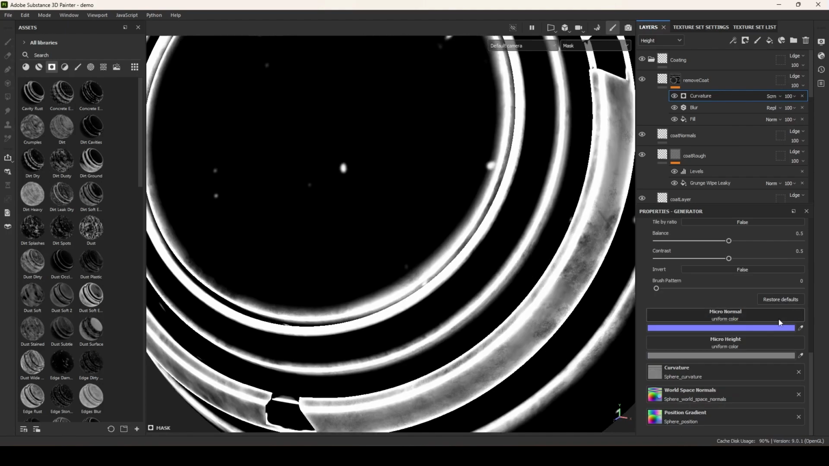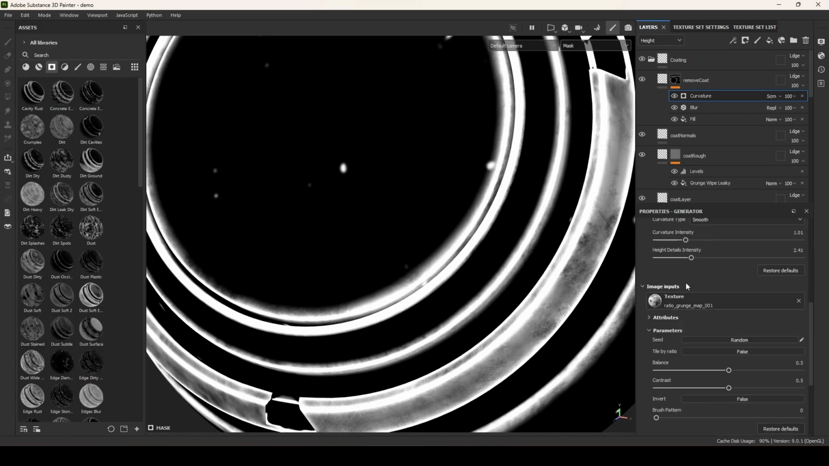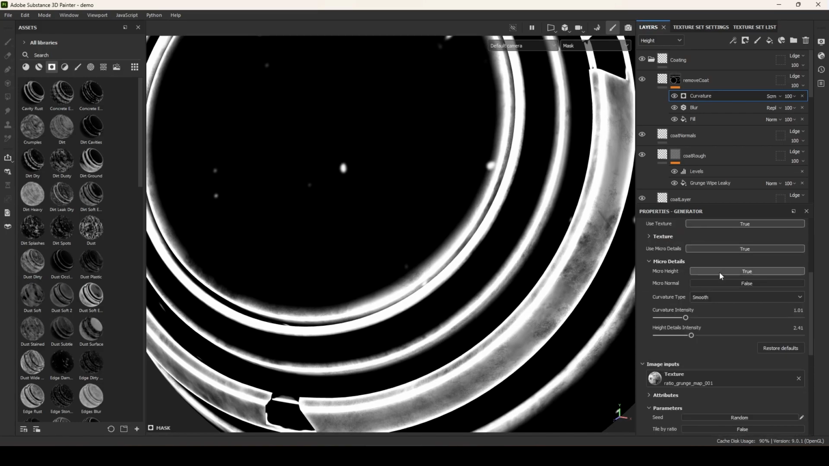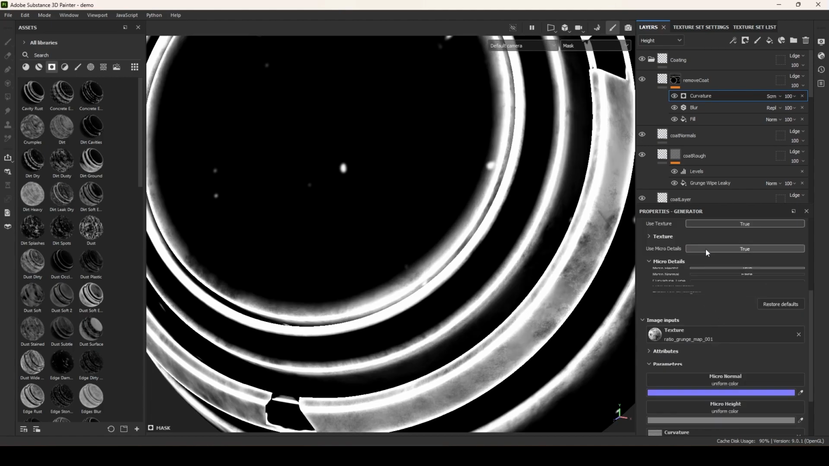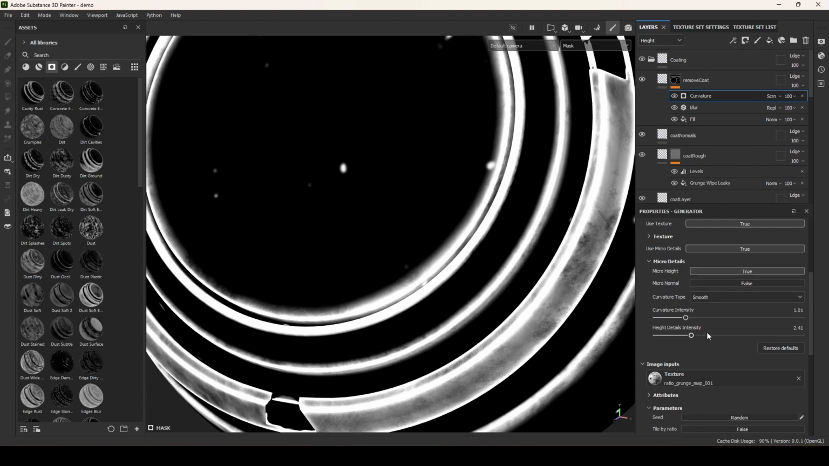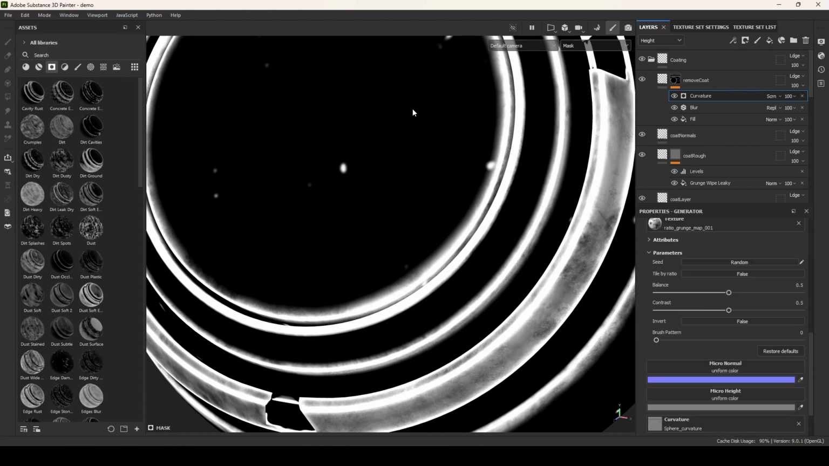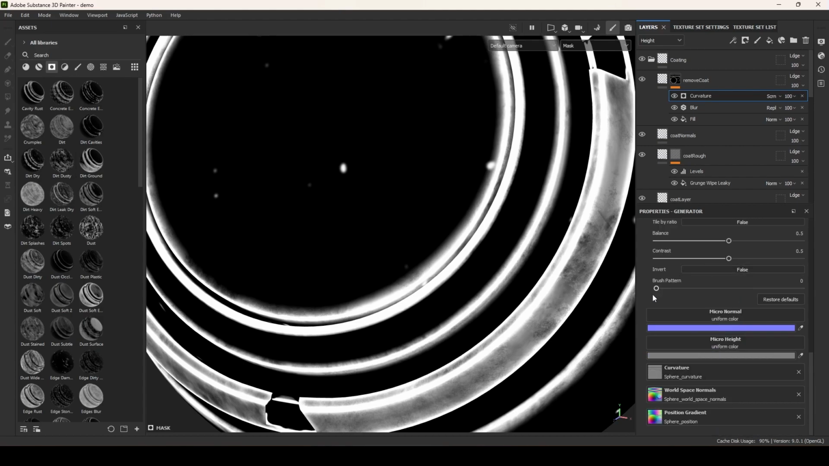So I'll just get rid of this. If we came in here, I wanted to turn on micro height so that I can use the curvature of the texture layer. So I turned micro details on, true, and turned height on, true. Now I need to load in which layer I'm going to reference. So I'm going to come over here to micro height, or you can load in a texture map, and I'm going to go ahead and find my rocky layer.